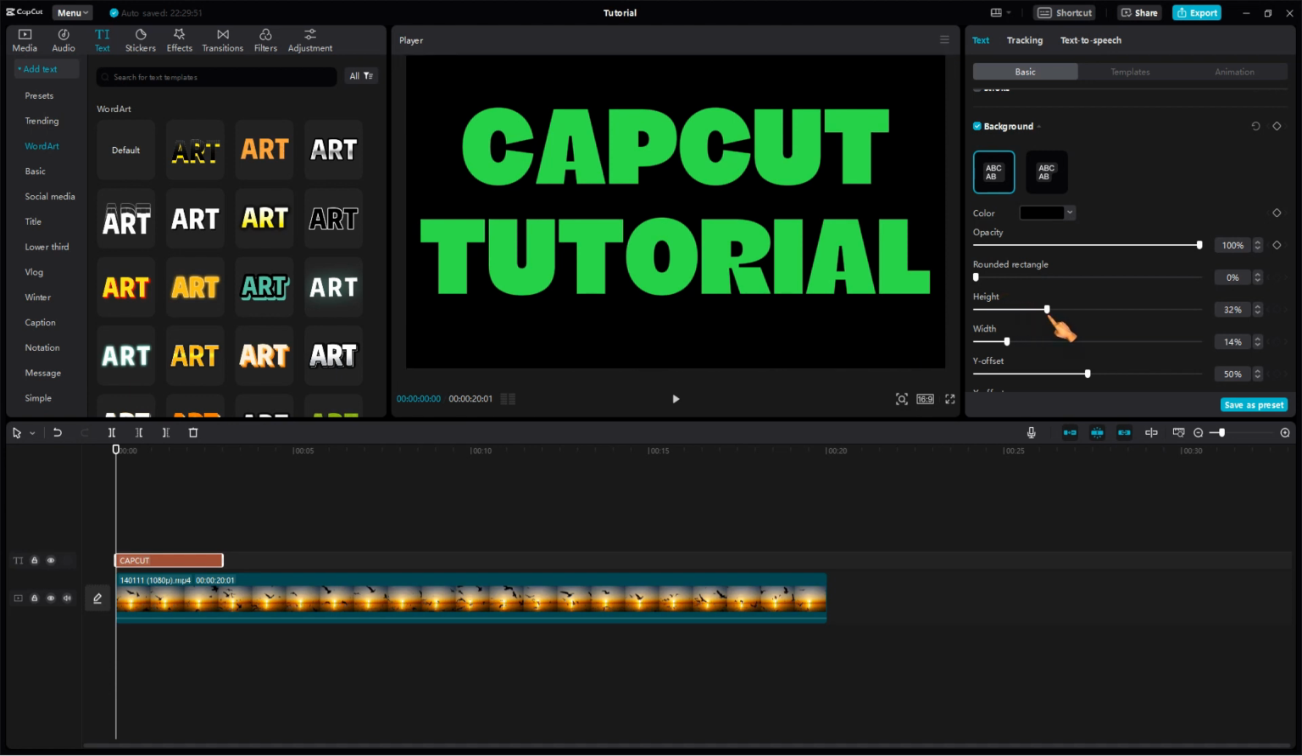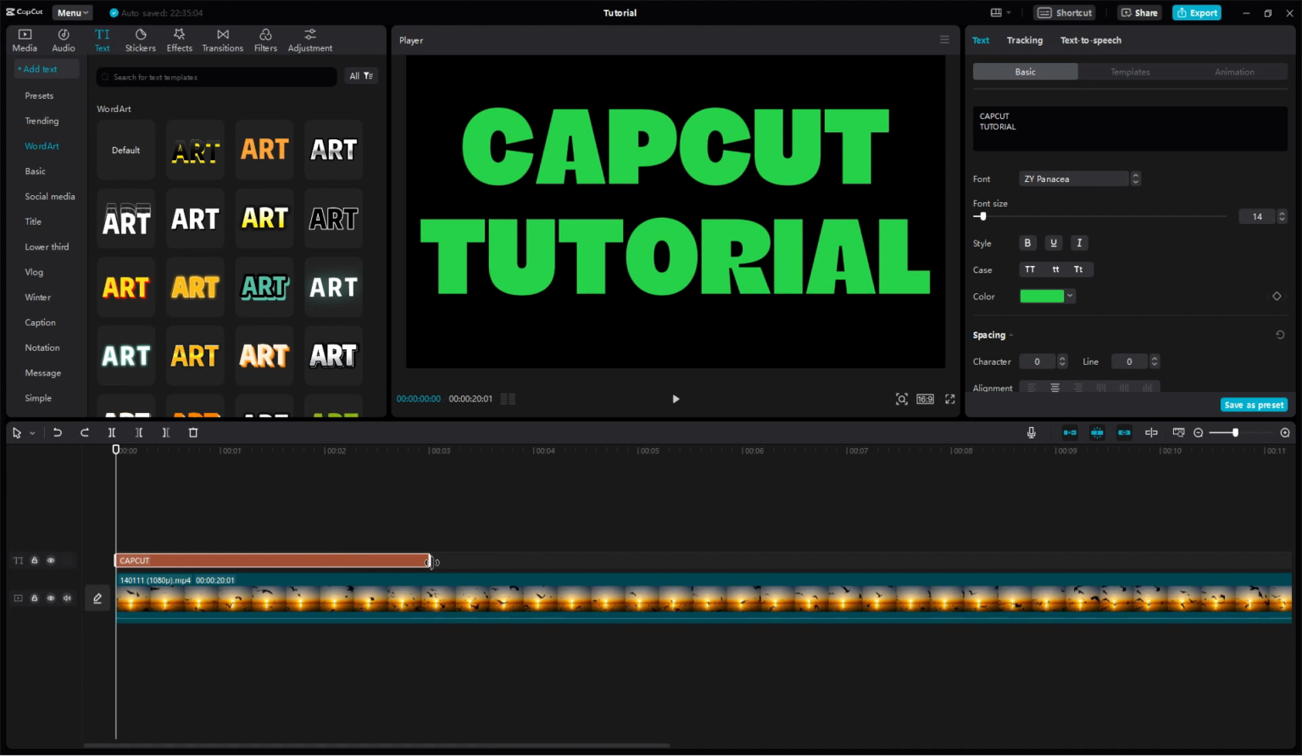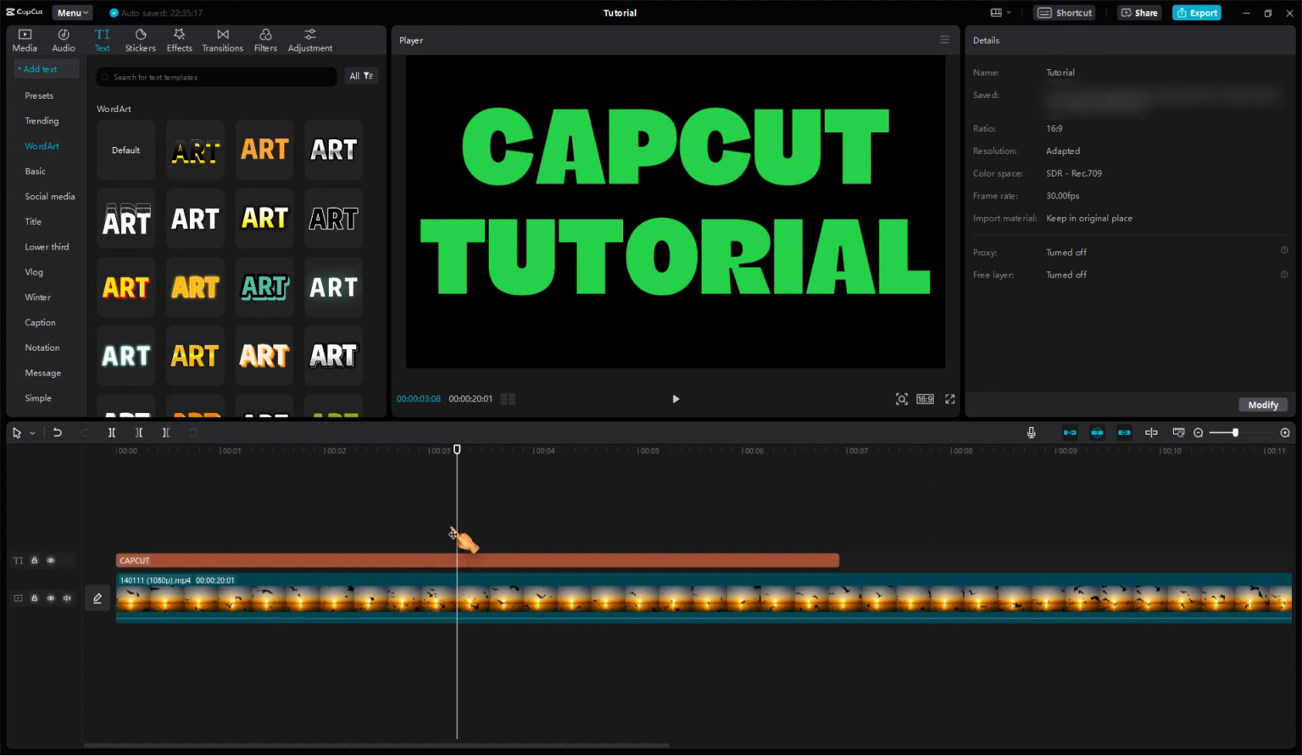Select the text element and drag it to the right to increase the duration for which the text is displayed in the timeline. 7 seconds should be enough. Right-click on the selected text and convert it into a compound clip.